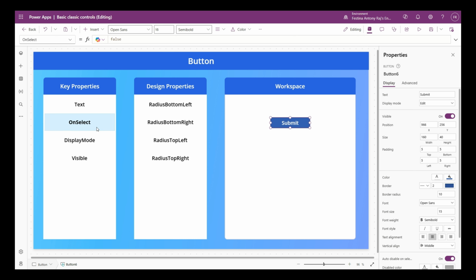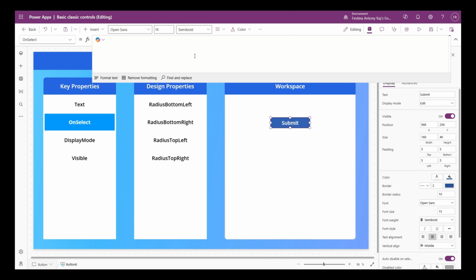And next we have the OnSelect property. So when a user clicks on this button, what are all the actions that need to happen? That is what we need to define in the OnSelect property of the button. I'm going to show you how we can add a notification. Say for example, a form got submitted and after that you need to notify the user that the form has been submitted successfully. Then this is the place to go. In the OnSelect property, let's go ahead and write the Notify function.